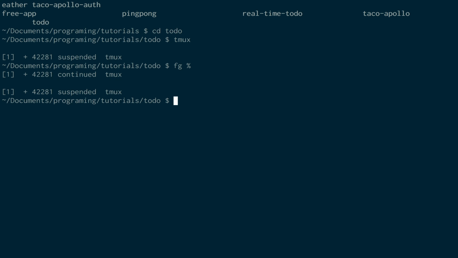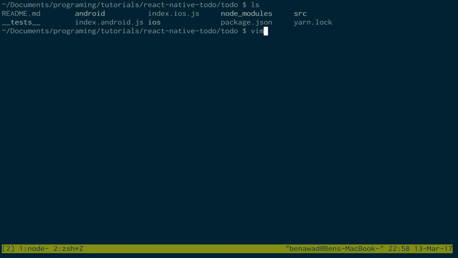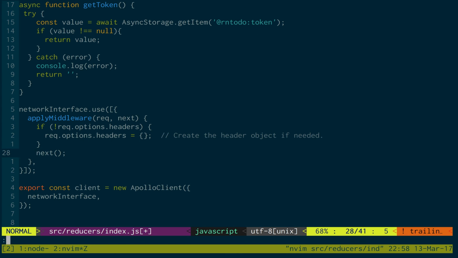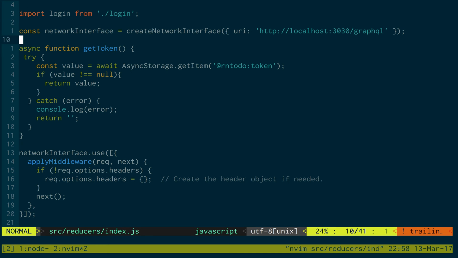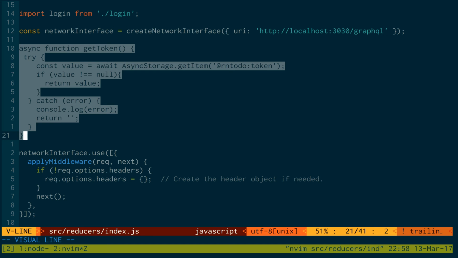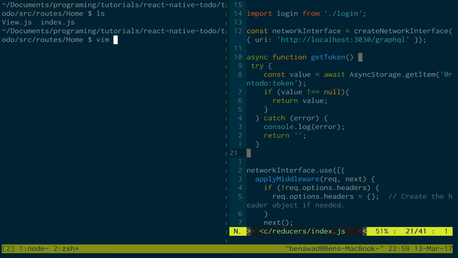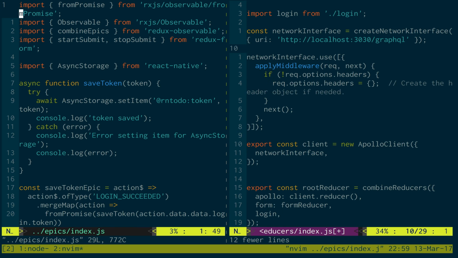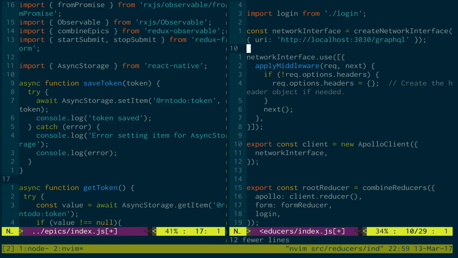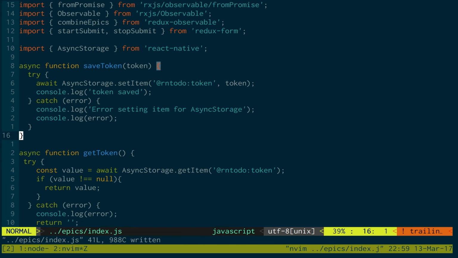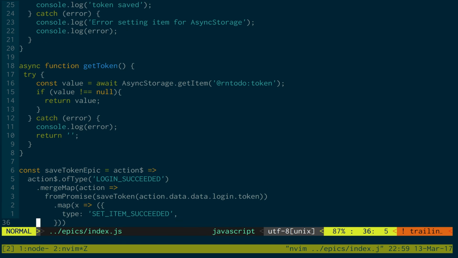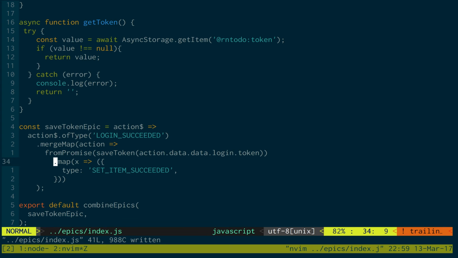The first thing we're going to mess with is source reducers index. We no longer need to worry about passing in authorization, because that's not how we're going to do auth anymore. Get token, we can put this guy in our epics. So we have save token and we have get token. So that side's looking good. So save token, token saved, error, that's fine. This is if there's some kind of error. We don't need flux. Okay, so save token saves it to that.